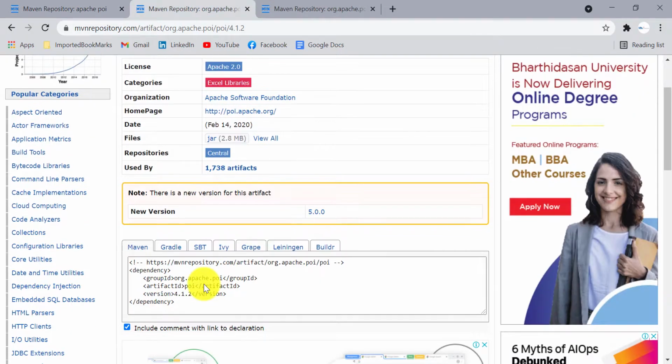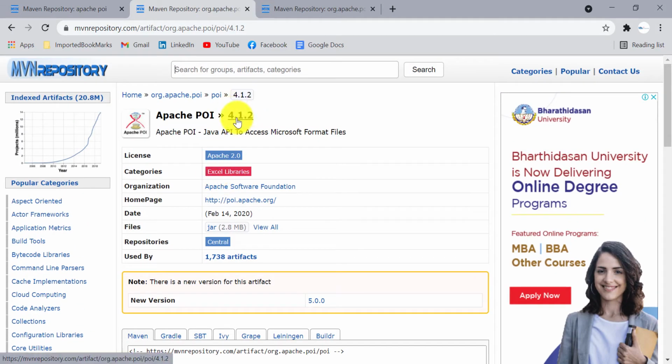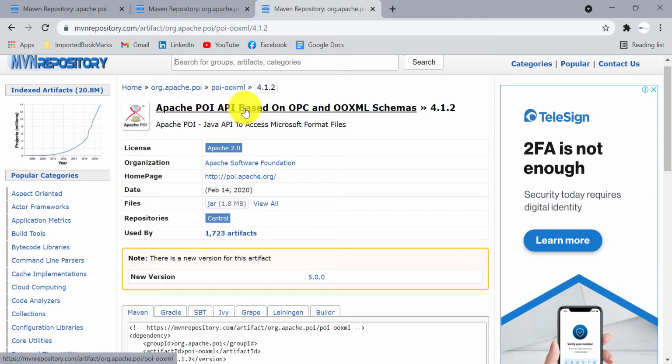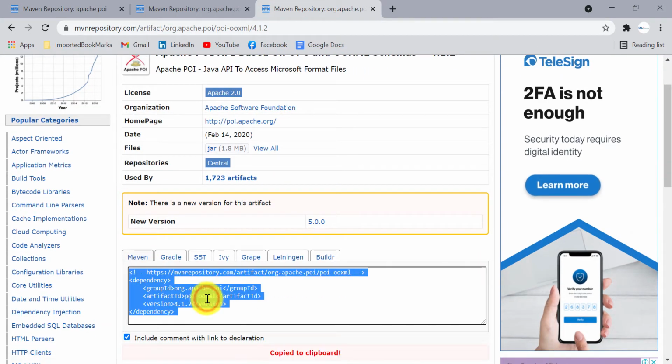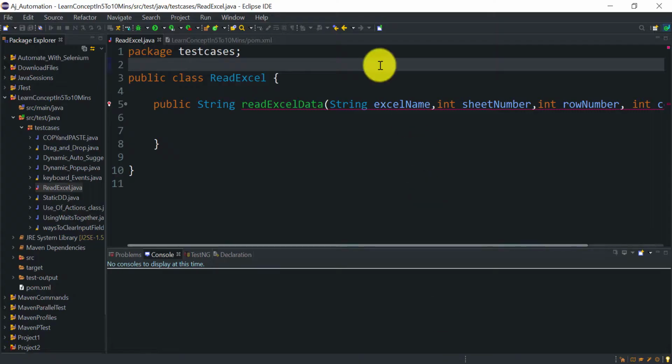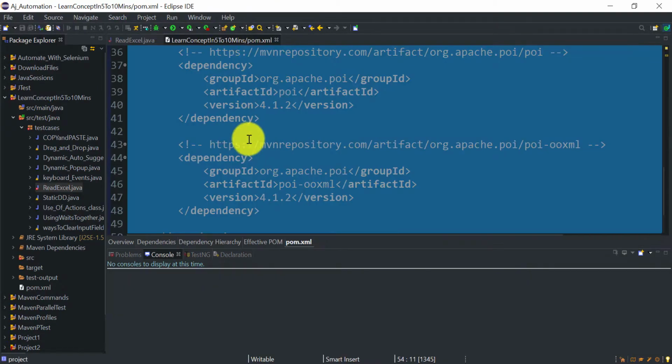I am going to add the 4.12 version dependency for this Apache POI, and the next one is Apache POI based on OPC and OOXML schemas. So these two dependencies you need to add in your pom.xml file. That I have already added.